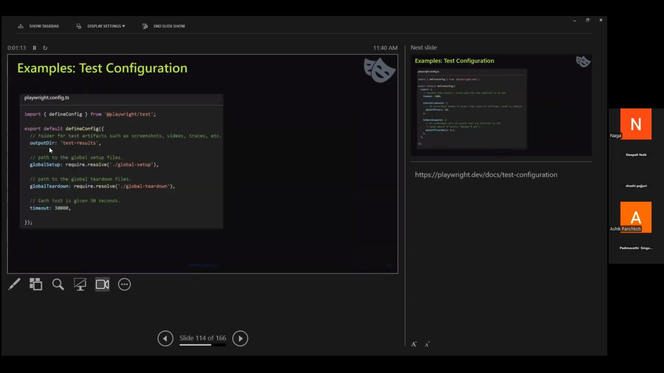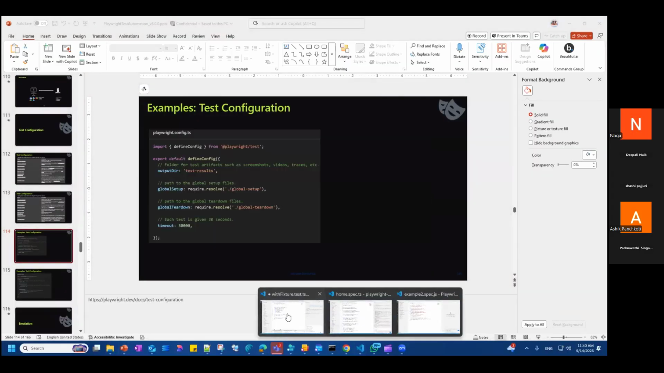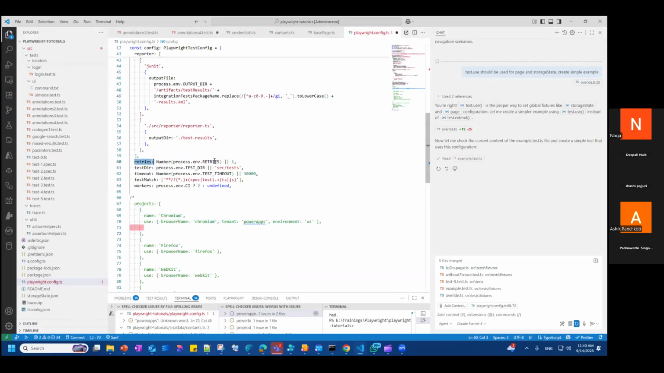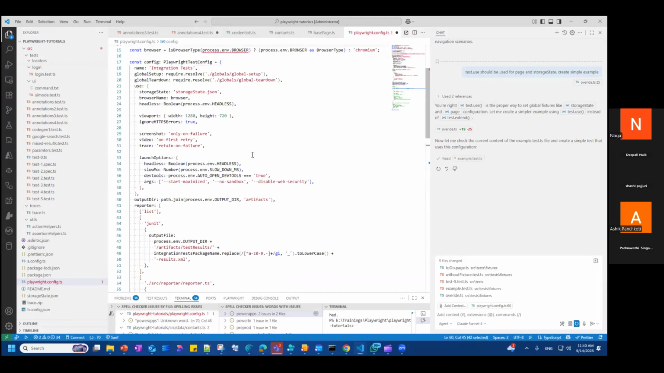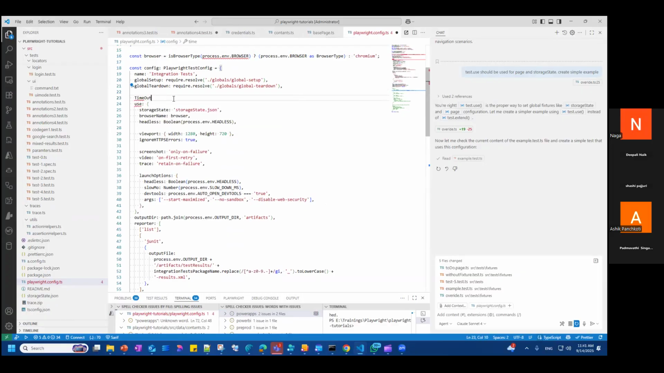So you can give outputDir directly. You can give a global timeout also. If you want, by default, it's 60 seconds. You can make it 30 seconds. So you can give a global timeout also. There are multiple timeouts you can use. Other than the simple timeout, we have other timeouts also available in our playwright.config.ts. So these are the retries we can use. So you can give this particular timeout.